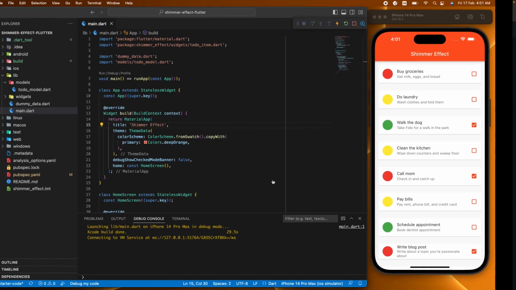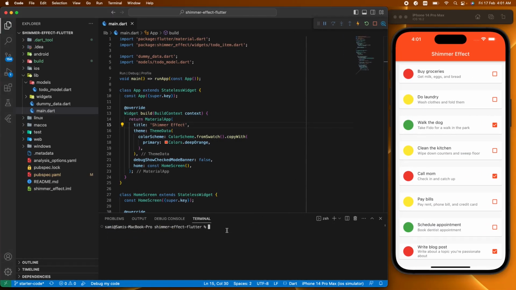Go here, copy this, go to your terminal and use the command git clone -b and the branch name is starter code, and then just paste that link. Fine. And once you clone the project, if you get some errors, if these files are like read something, then you can just use the command flutter clean, and once it's clean, then you can use the command flutter pub get. This will fix those errors.